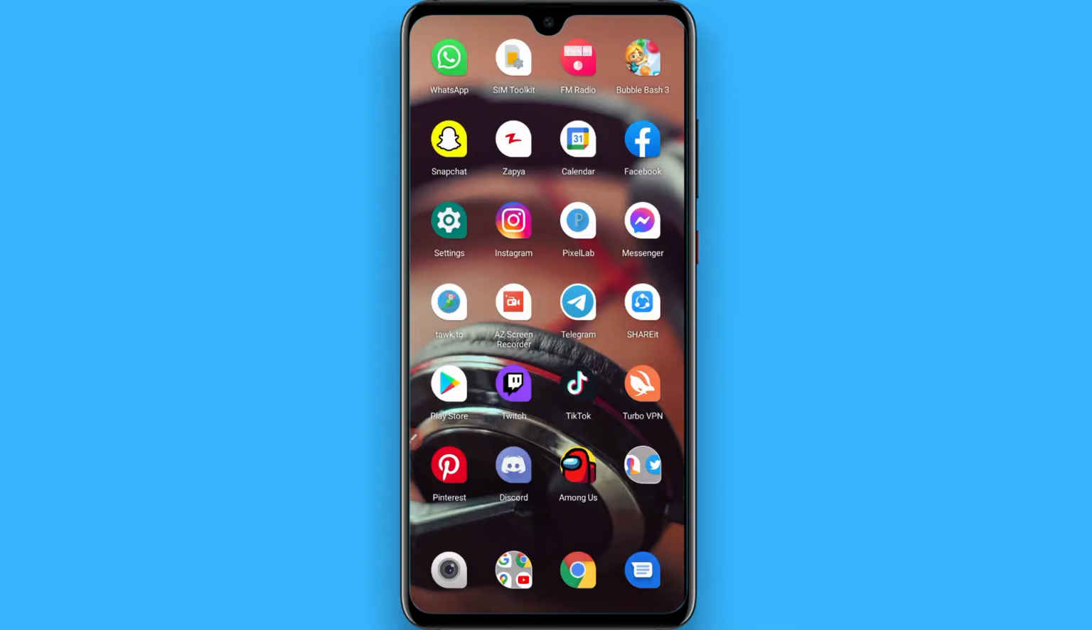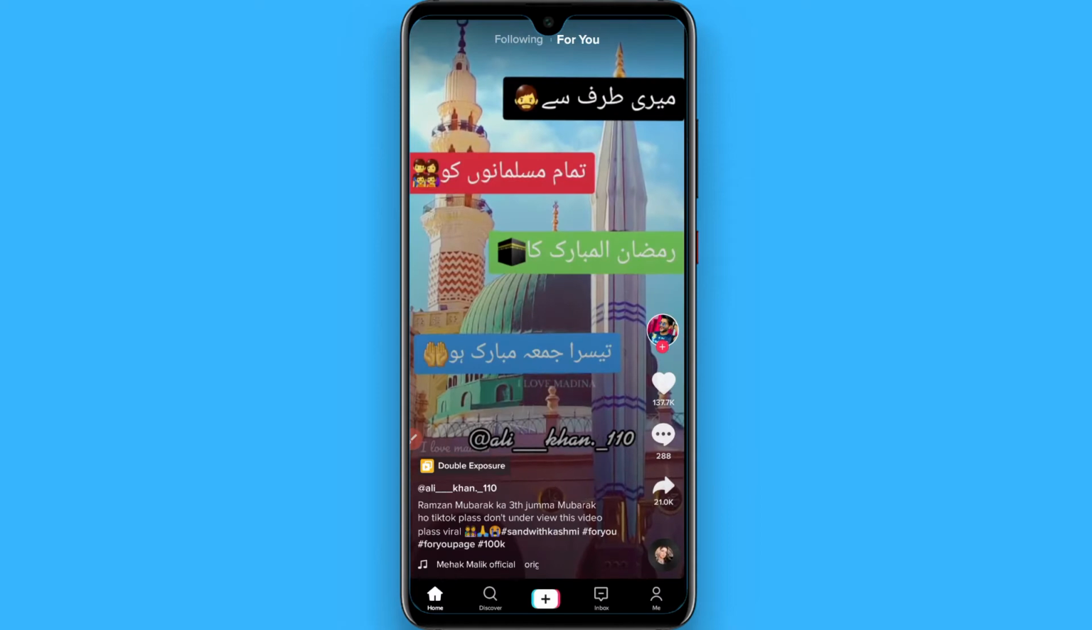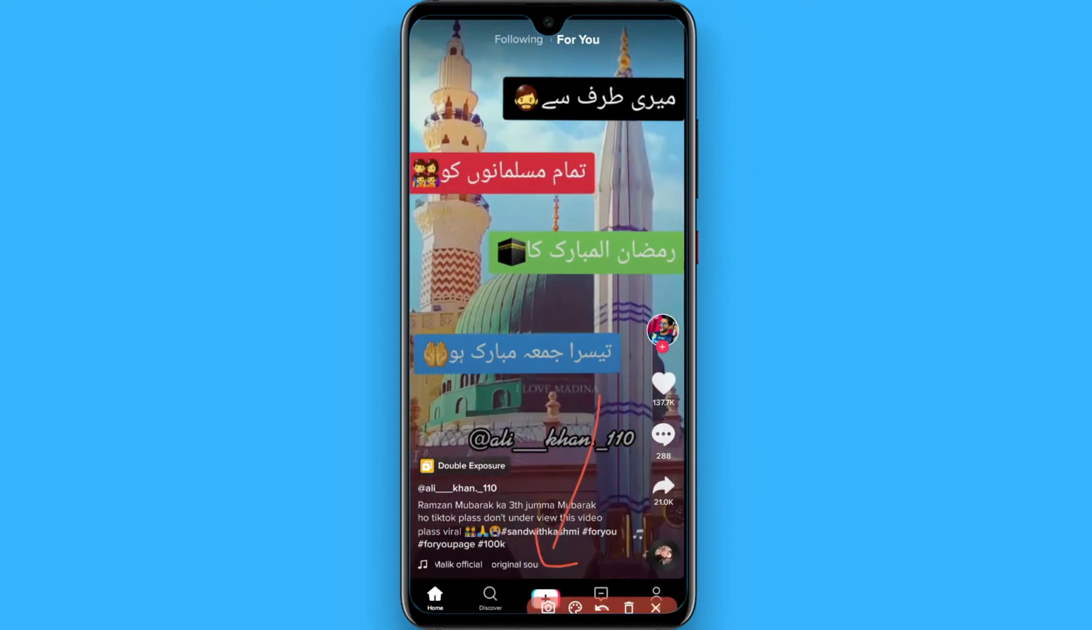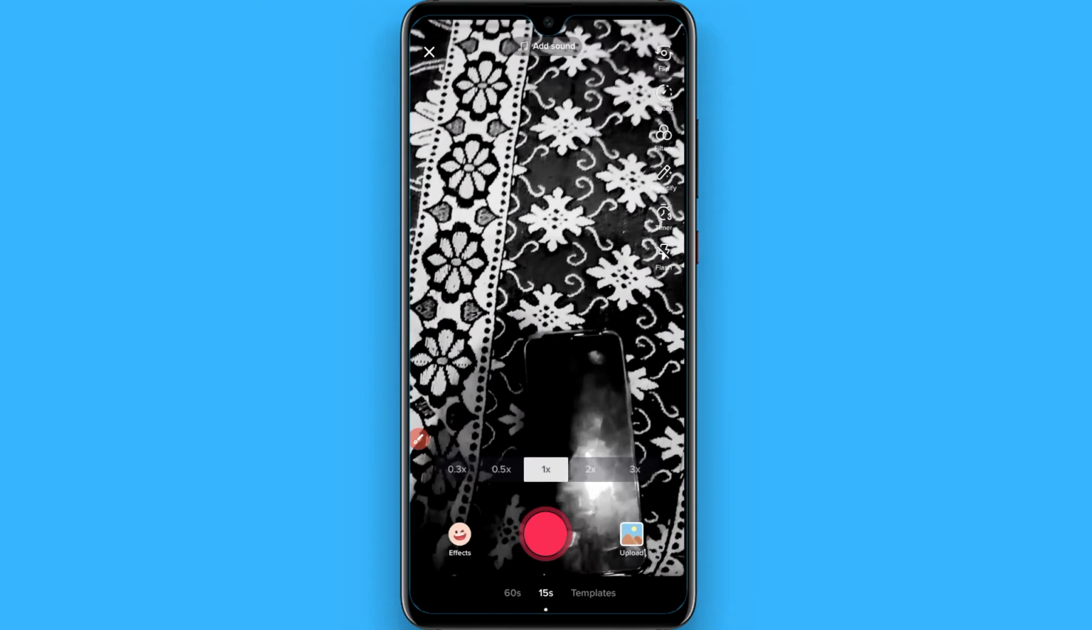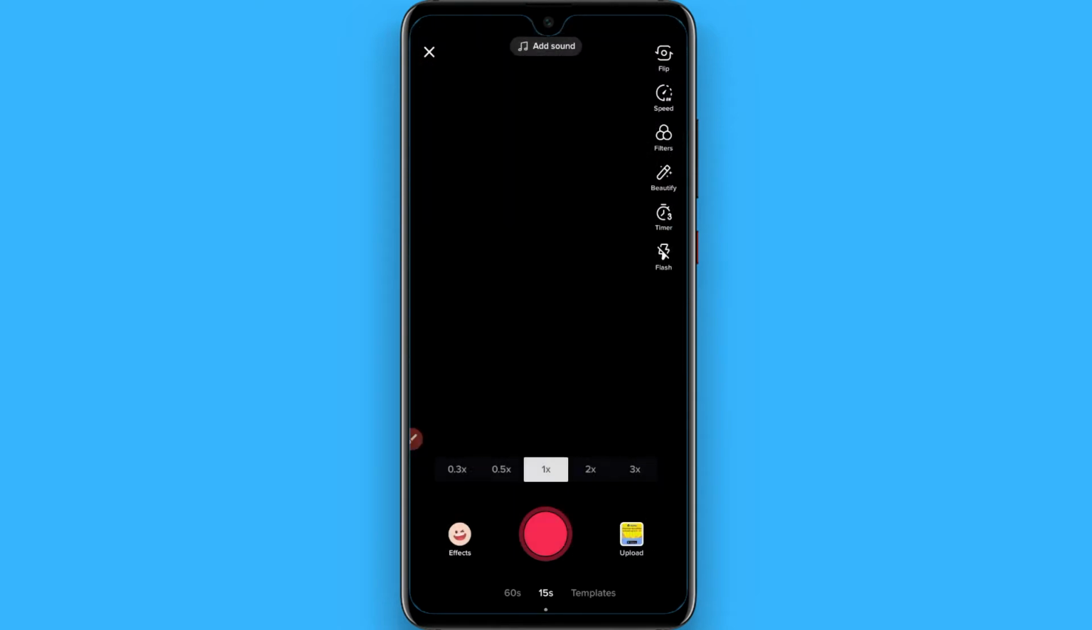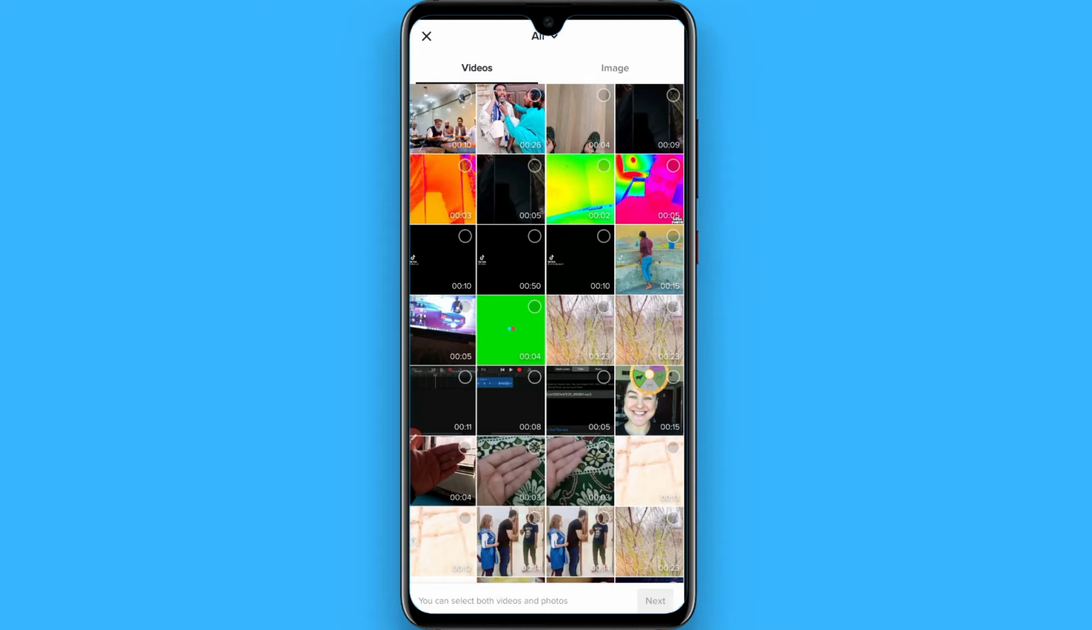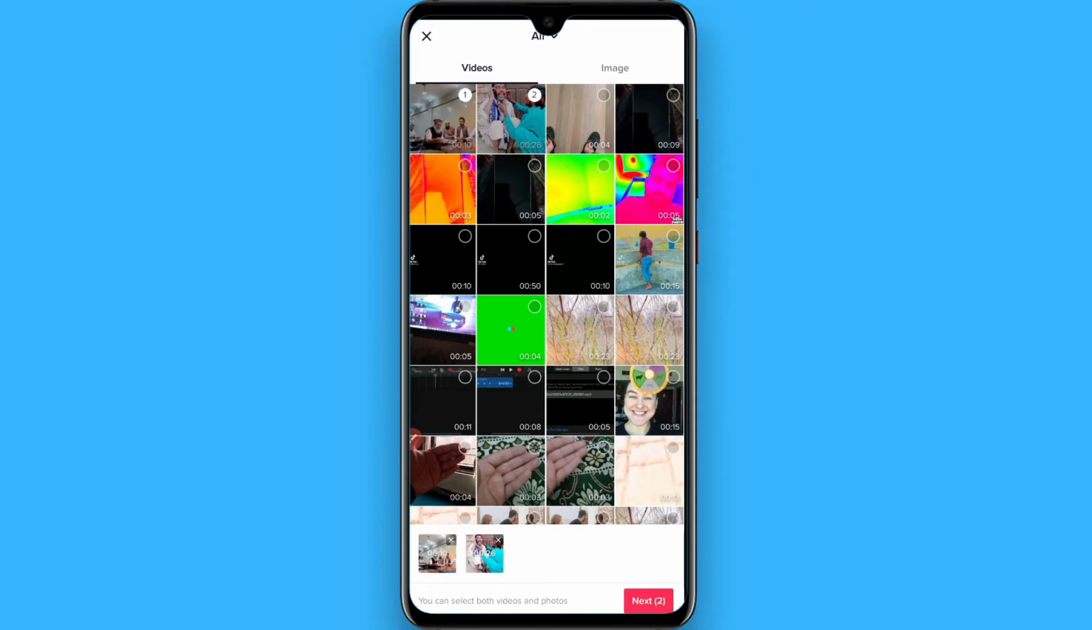First of all, open your TikTok mobile application and click on this plus icon. Once you click on it, go to the upload and click on the different clips you want to add in your video. Simply, I select these two clips and click on the next.